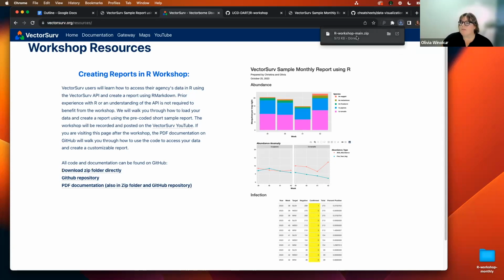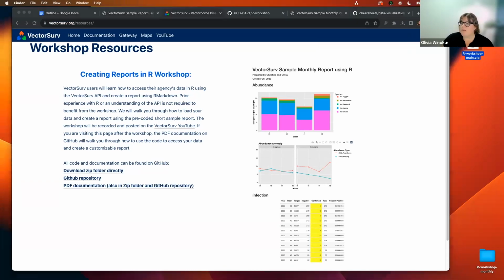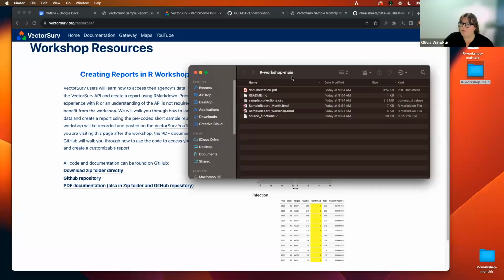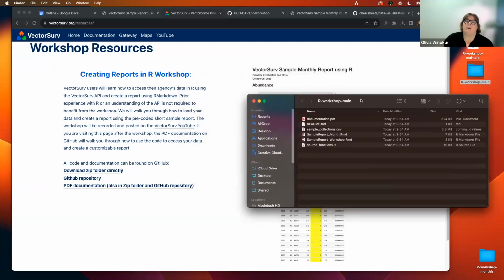It's downloaded as R workshop main zip, and I'm going to pull that to my desktop. We're going to unzip that file, and then we're just going to end up with a folder. In that folder, you'll have all those files that we saw on GitHub. And these are the files that we're going to be working with today.